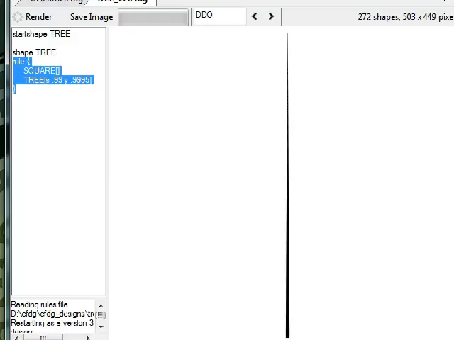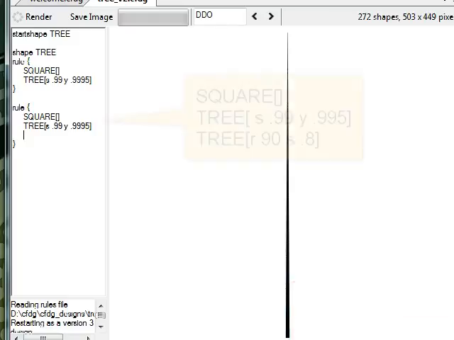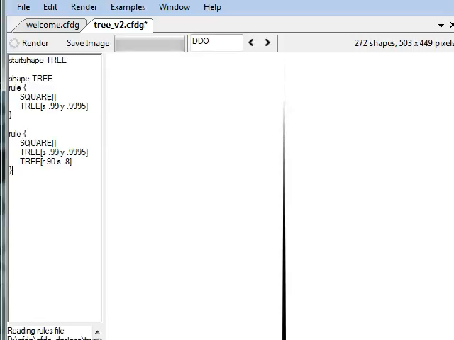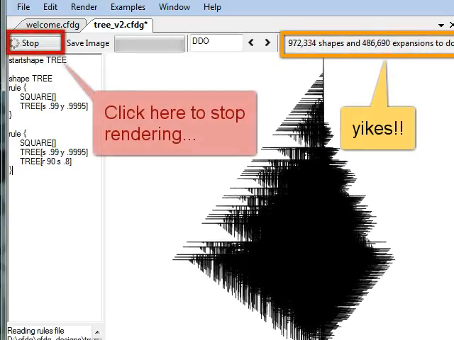At the moment we have no branches, so to make some branches I'm going to copy that rule, paste it underneath, and then I'm going to add one extra line of code, which is to take our tree, rotate it by 90 degrees and make it size 0.8. And we can then render it and we get something that looks fairly impressive.